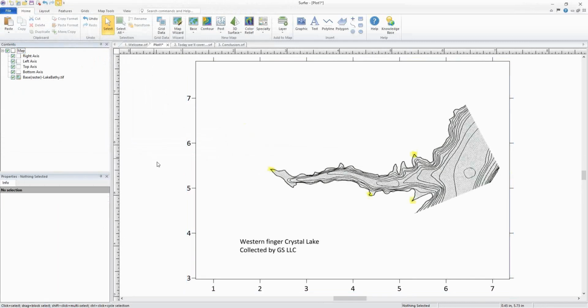So our image is opened and we can see the axes just have these kind of arbitrary numbers on here. These are actually page units. We want to apply real-world coordinates to this image, but before we do that, I want to crop off some of the white space and this text that's been added on here. So we just have our contour image.